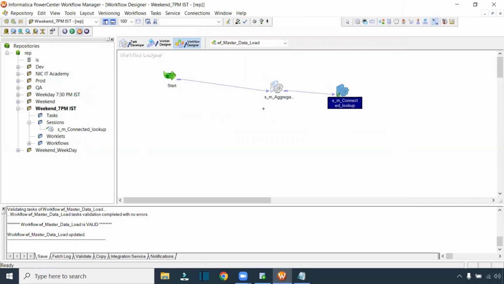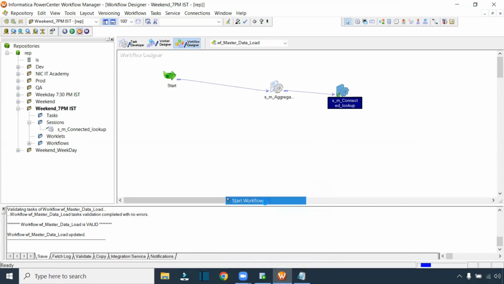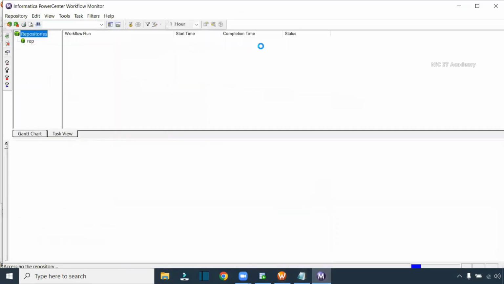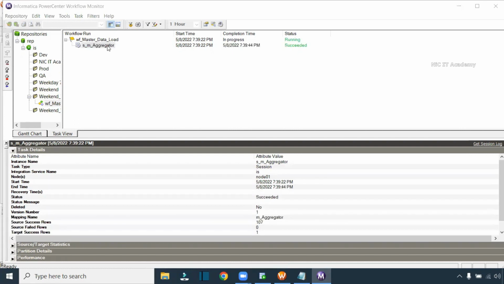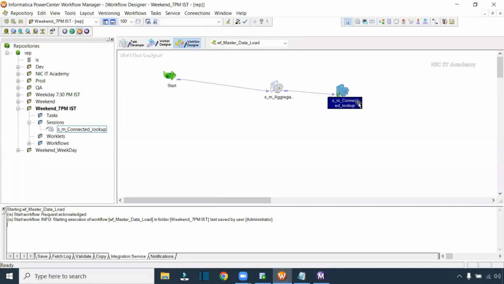If I start the workflow now, it will open the workflow monitor. The first session is running. Once this is completed, the next session will get triggered. So this is the serial run. We have given it sequentially.